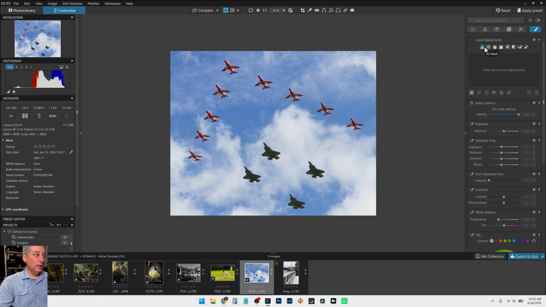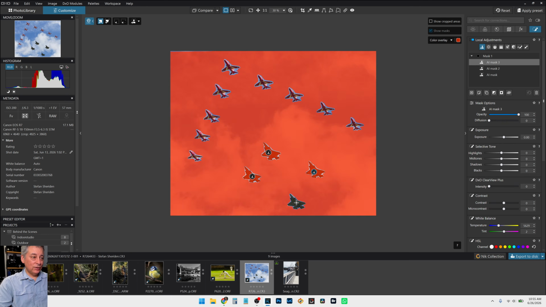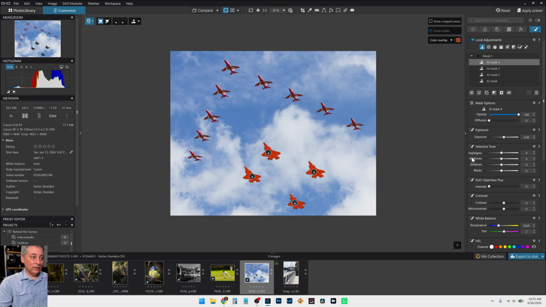I definitely want to brighten the planes and then add a little drama to the sky. So let's use the AI tool and let's just start with this one, and I'm holding the shift key as I'm selecting each jet here. So you'll see I have 4 masks within this particular layer.